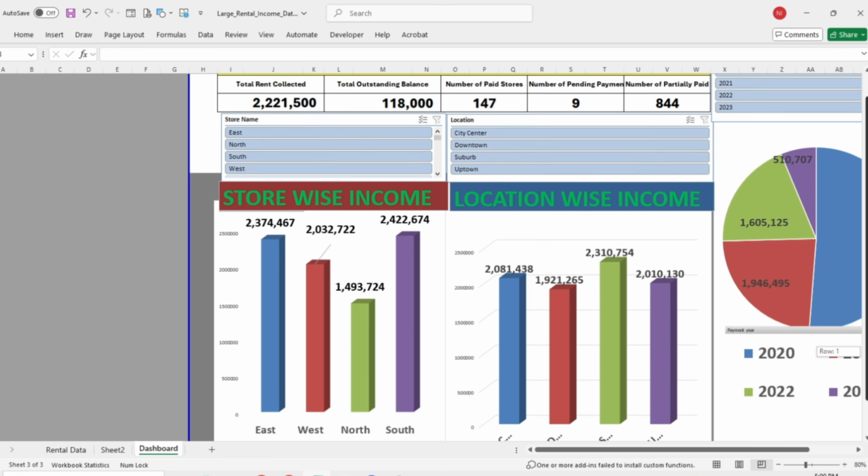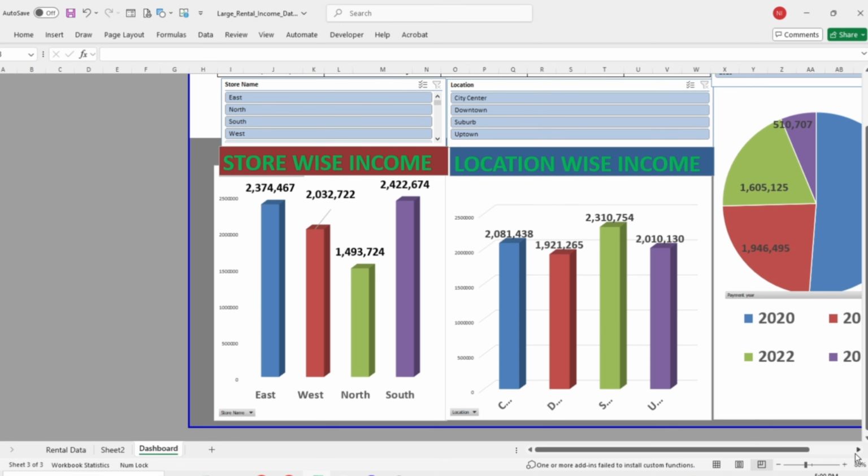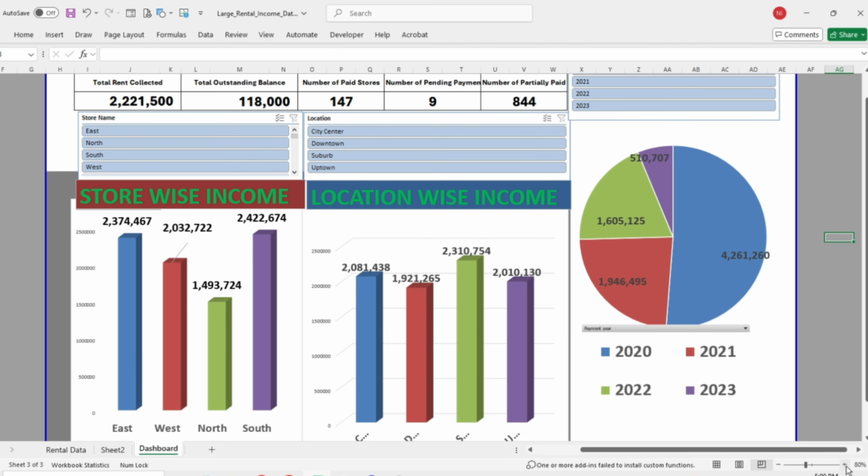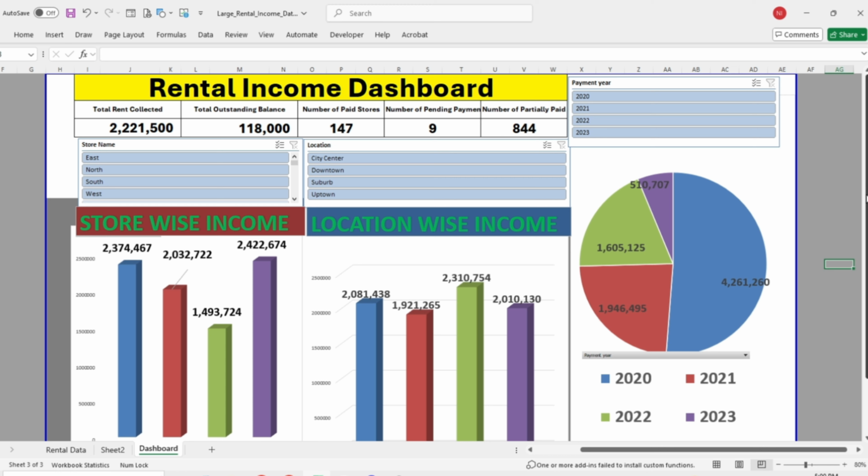Introduction. What is a rental income dashboard? Hello, everyone. Today, we'll explore the process of creating a rental income dashboard. Think of this as a powerful tool that helps landlords or property managers track their rental income, payment statuses, and tenant details. This dashboard is both interactive and visually appealing, making it easy to monitor financial health at a glance.